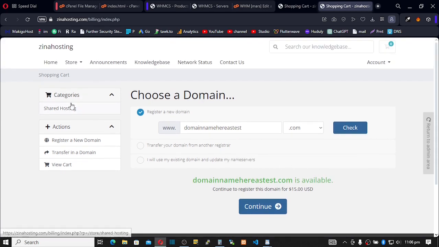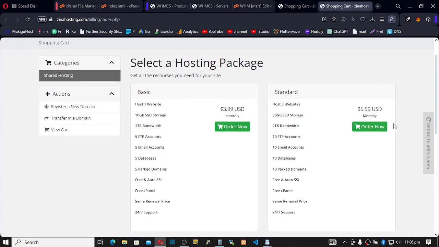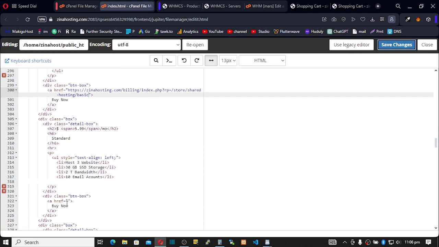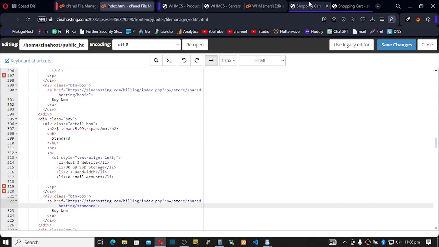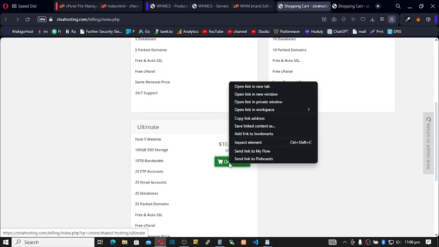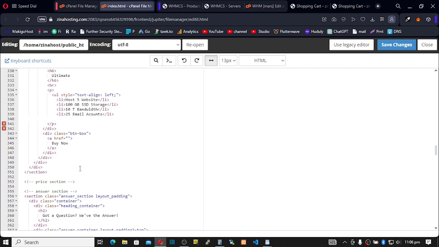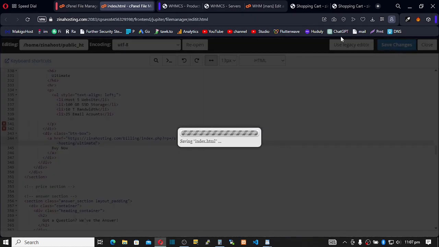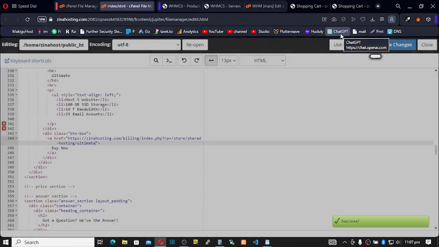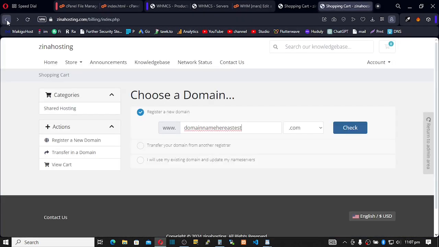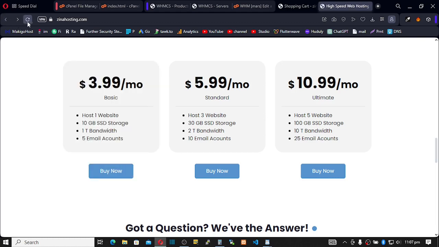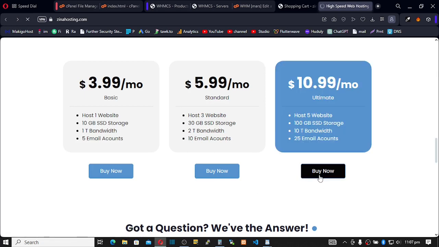All right, so now let's go back to store or shared hosting, because we want to do that for the rest of our packages on our home page. So just click on shared hosting. We have standard, right click, copy this link and go back to your HTML template, scroll down to standard, and let's paste that link here. Finally, let's pick our ultimate. So right click, copy link address, go back, and paste our ultimate, which is here. Finally, save changes. Now let's go back to our site, go to home page, reload. Now any person that clicks on any of these links will be taken directly to a domain area.